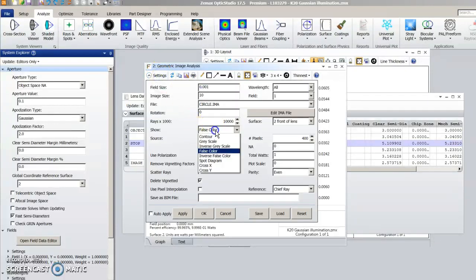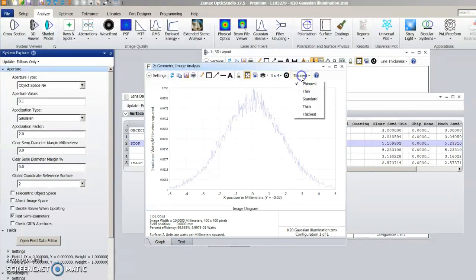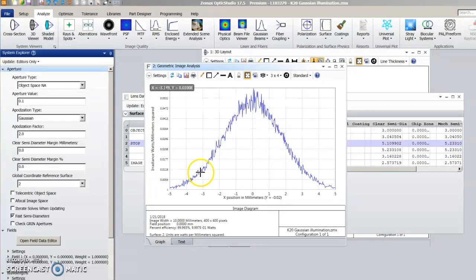So we go back to the settings, go to cross X. Okay, this is getting more useful. Change the line thickness from thinnest to standard. And so now what we see is this Gaussian apodization.